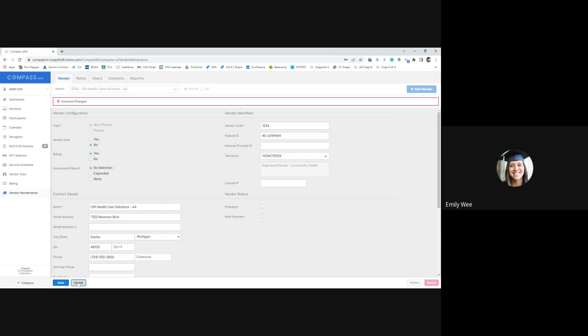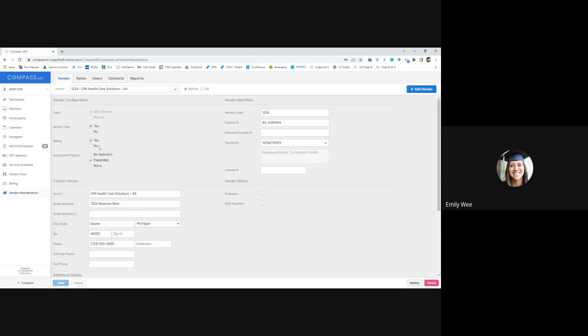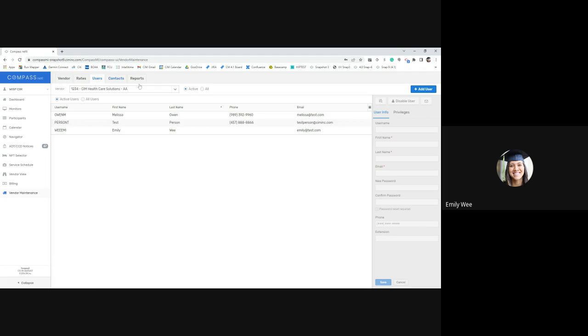Cancel out of that. And then these also have some snowballing effects. If this vendor has any users added, and you change the vendor level setting right here, where you change vendor view equal to no or billing equal to no, then any users that are added to the organization, all their individual permissions will be wiped clean as well if you take that away.